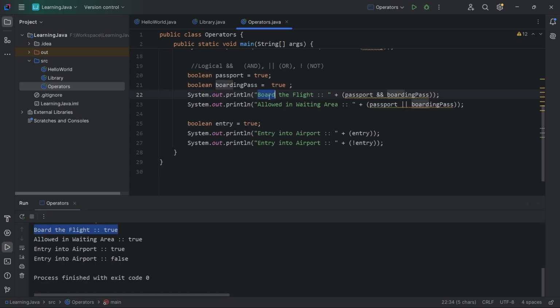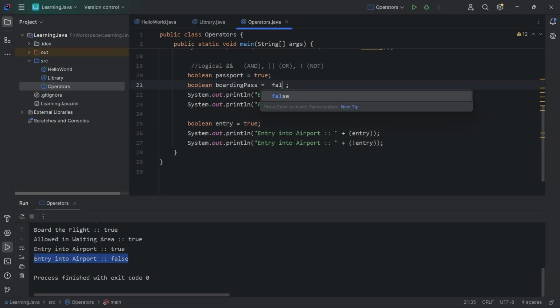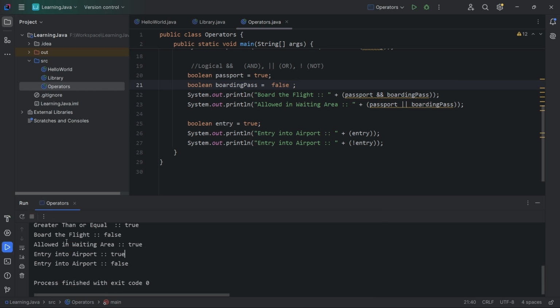Board the flight is true because we have a valid passport and a boarding pass. Allowed into the waiting area is also true because we have one of the following. And entry into the airport is true because we have true, and when we say not in the next line, the output is false. Let's make boarding pass false and run it again. Now board the flight is false because you don't have a boarding pass, so that's why this is false. But you are allowed into the waiting area because you have a valid passport.